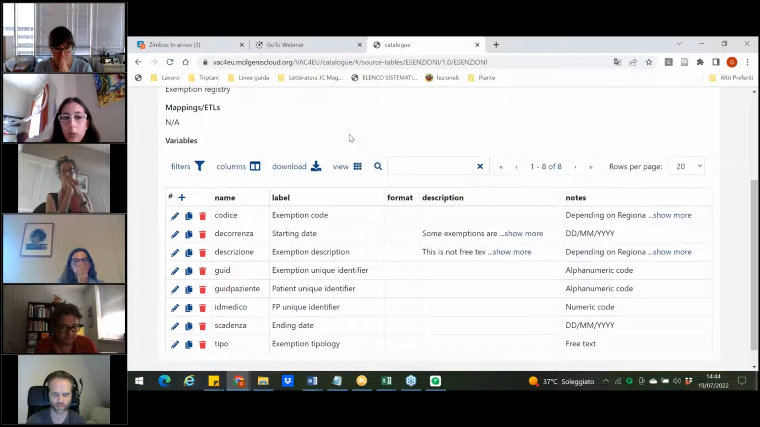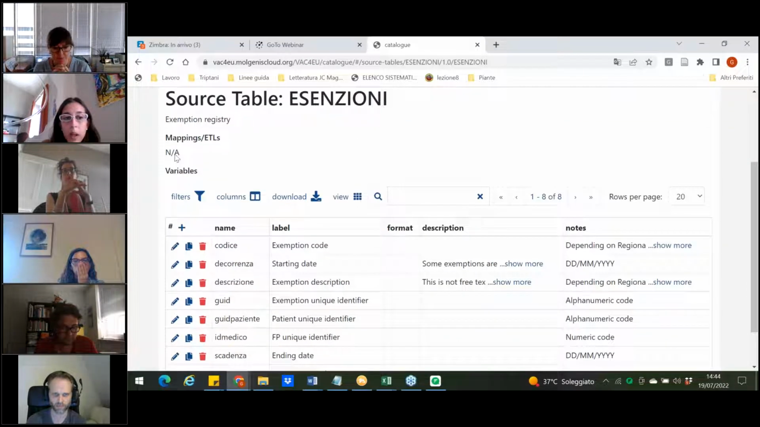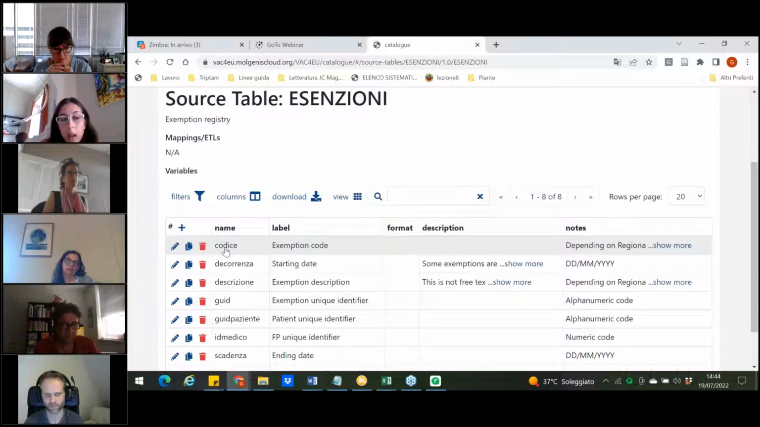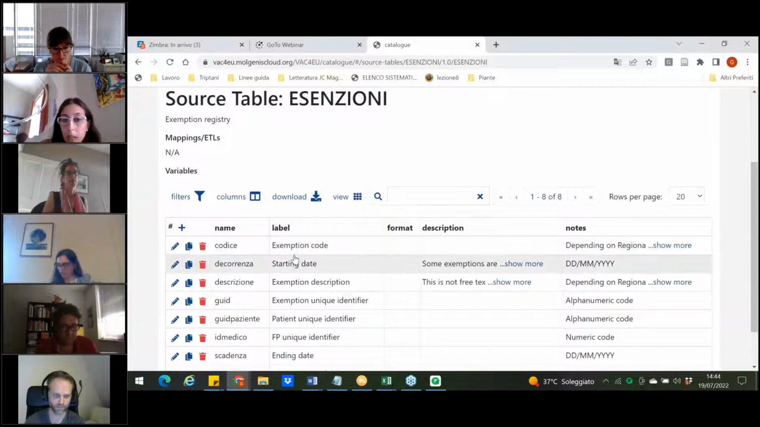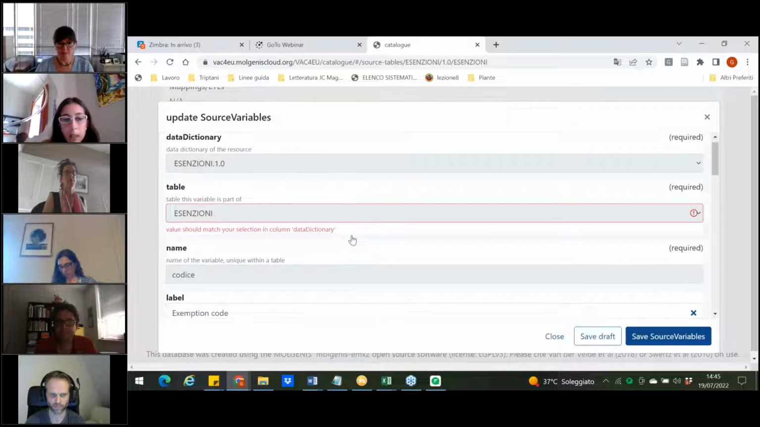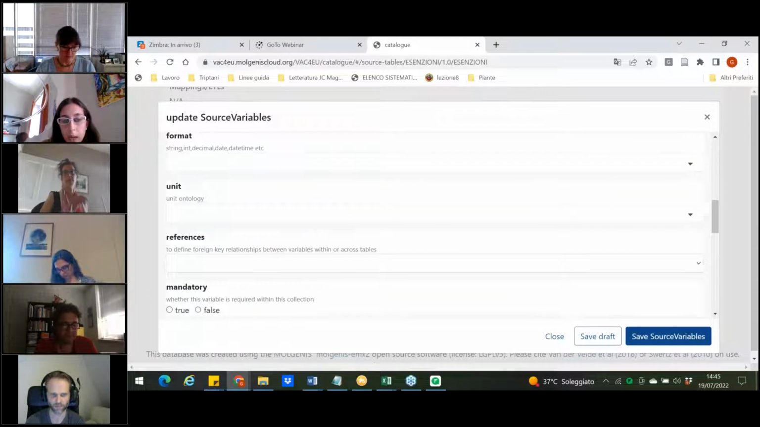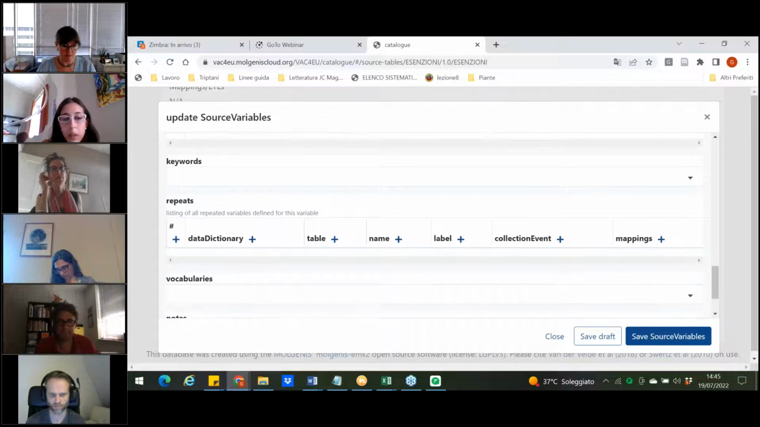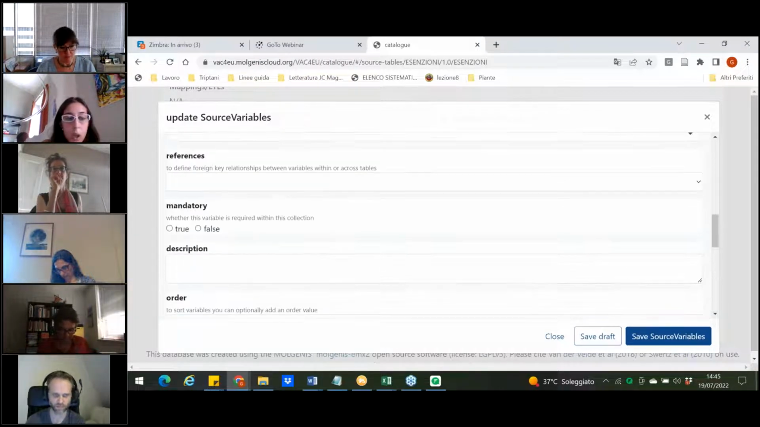You are directed to the data model, the dictionary of the data bank Esenzioni, where you can edit in the same way as I showed you previously. If you want to add a new variable, you can click on the plus symbol. If you want to edit a variable, you have to click on the pencil, and if you want to delete a variable, you have to click on the basket. So for example, I click on the pencil, and here you can find all the information regarding this variable. You can add or change whatever you want, and then click on Save Source Variables.